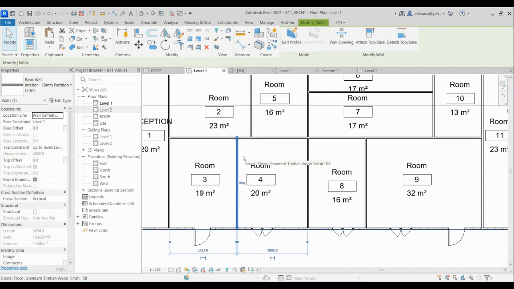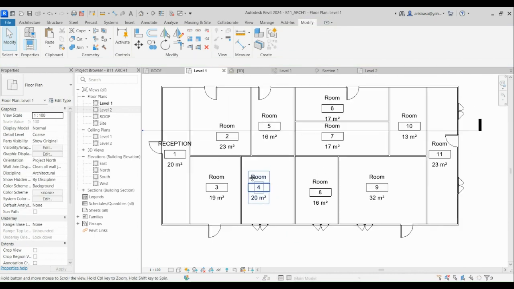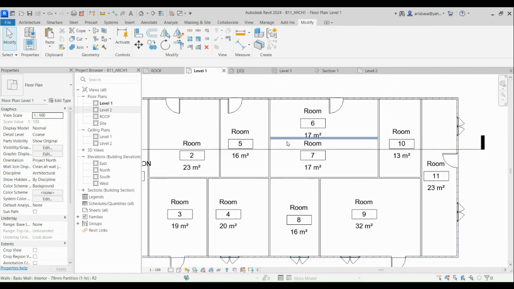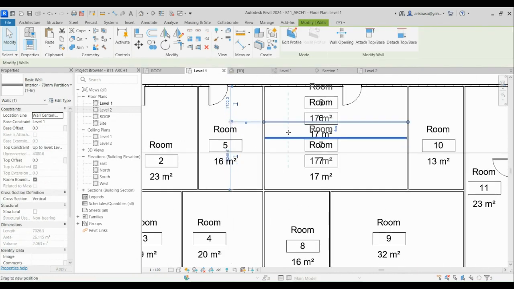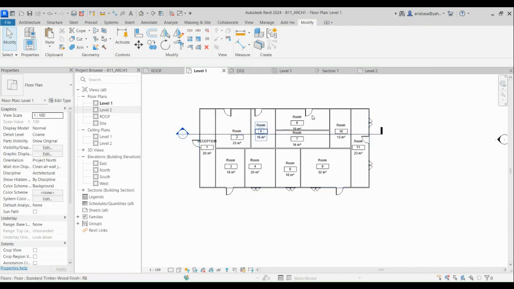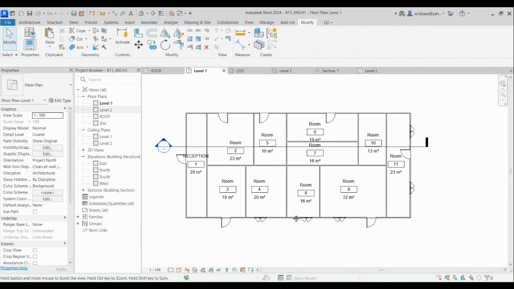Right. Joining is different. We'll discuss that later on. Okay. All right. Okay. So you can move this as well and go like that. Okay. So that's how you create a room.